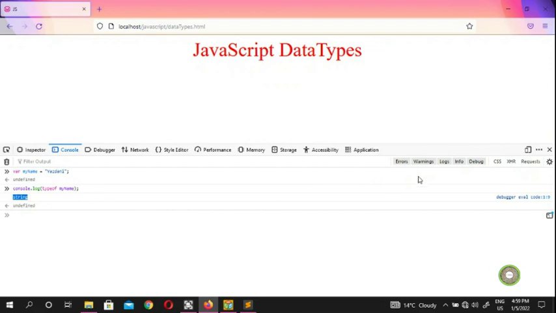I can make it bigger so you can see. The variable my name is equal to Yazdani, and console.log typeof my name tells you that the type of my name is a string, because JavaScript knows this is a string.